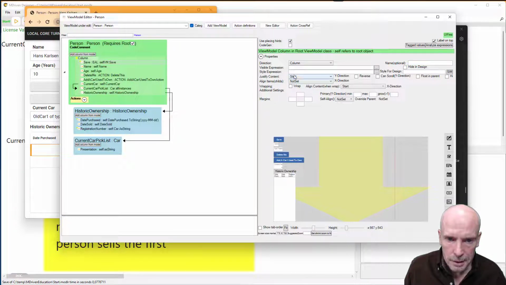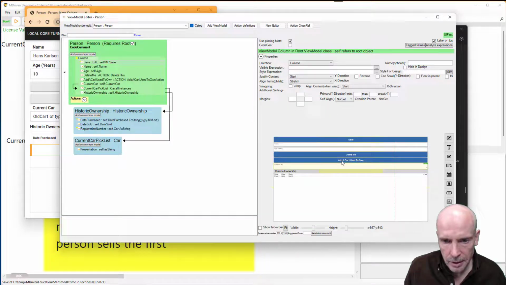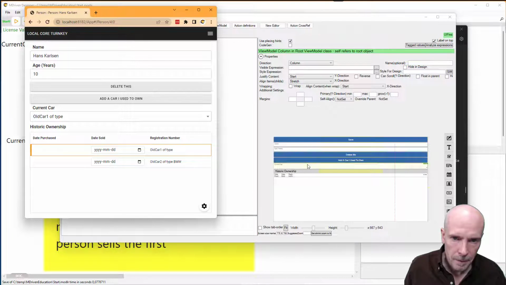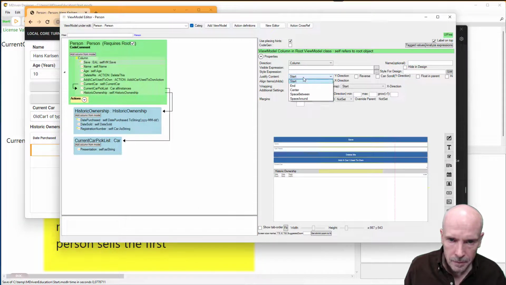So what this says, align items, the children, that's the X direction in this case because we're a column. It's set to not set, but the web actually defaults that to stretch. So we're going to have stretch here. That makes it similar. The thing we see here is the same thing that we see here.